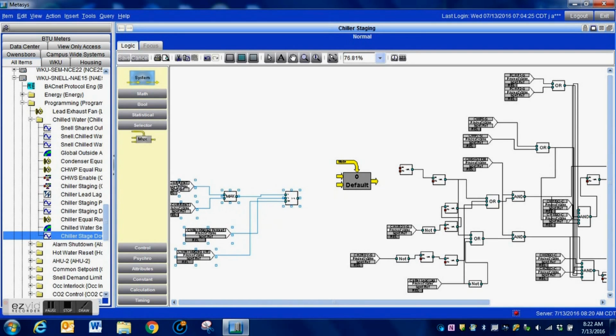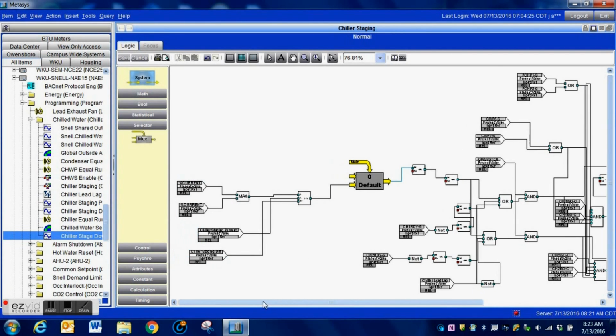So what we're going to do is use a selector block to help with switching between when we are running both chillers and when we only need one. I'm going to make my connection. This whole section that you've seen me move is the comparator for staging up. I'm going to again connect the output of that selector block to my timers, and we're going to begin working on the logic to stage down.